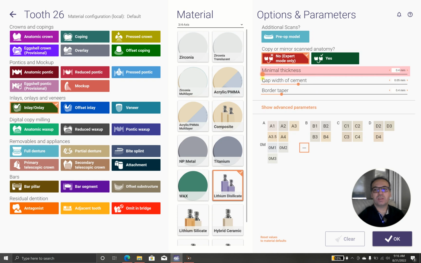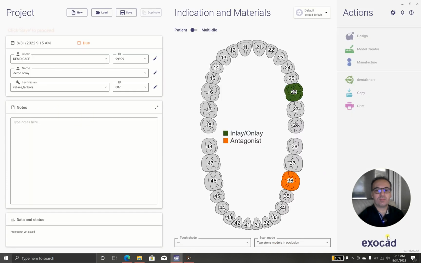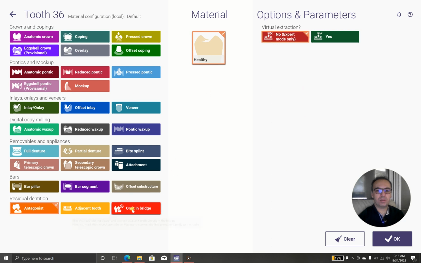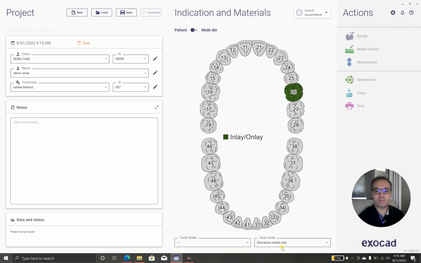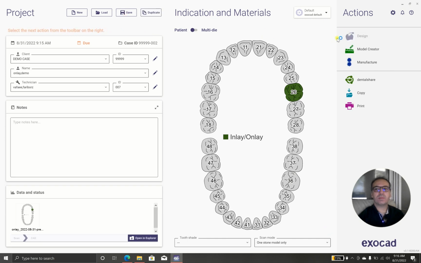My milling is so precise that I could do the minimal thickness 0.4, a gap of 750 microns is okay, and my material is in A3 and border taper 0.4 is good. And actually I don't have an antagonist, so I clear it. Okay, and we are going to design.